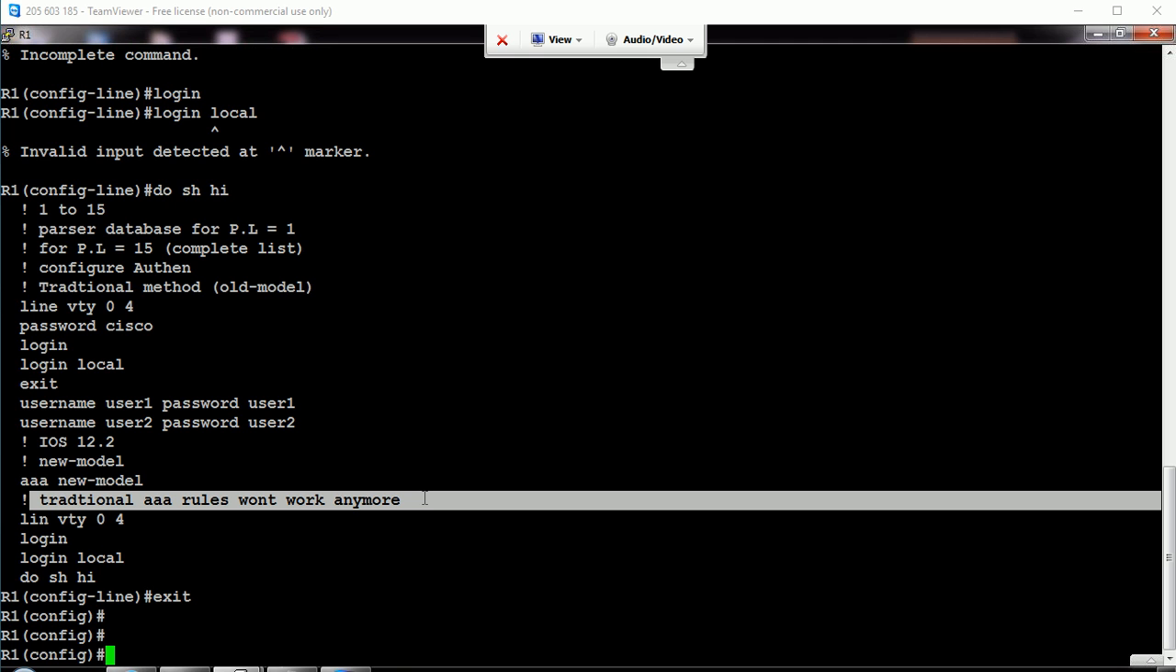Then how in the world can I enable rules for authentication or authorization or accounting? That could be for device management, that could be for VPN, that could be for 802.1x. Any technology I'm going to enable on this device which involves authentication, if I want to activate that authentication, I cannot do it anymore through traditional rules. Then how do I do it?